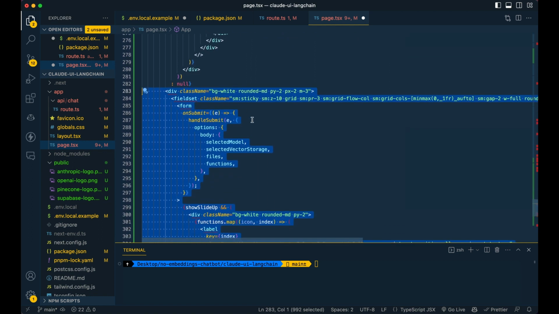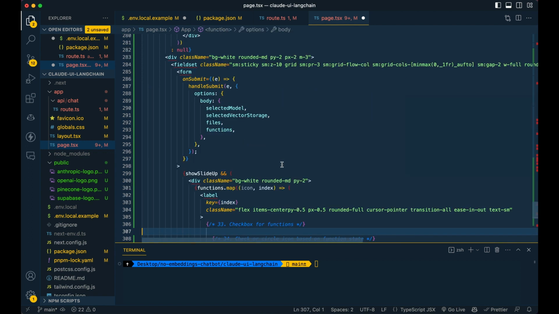Next, this is going to be the field set and the form and the text area, where we actually submit to the backend. Within the AI library, the way that you can pass in other options is to pass in a second argument of options with a body, and then you can include those different variables that we have in those hooks that we're going to be passing, like our selected model, vector storage, etc.